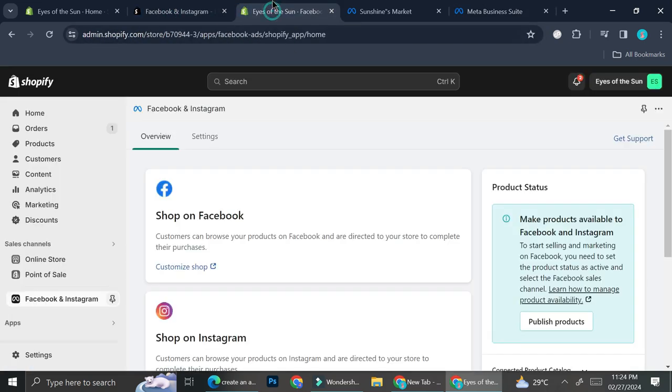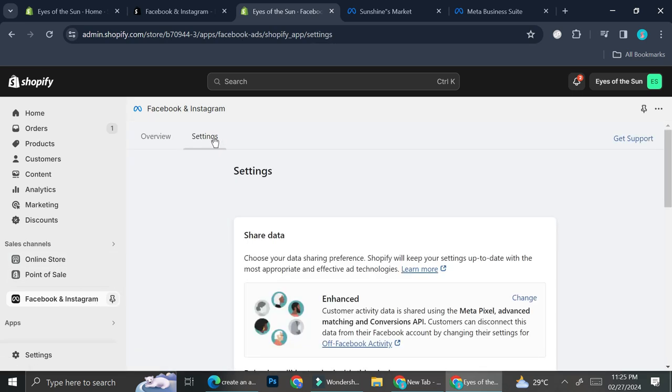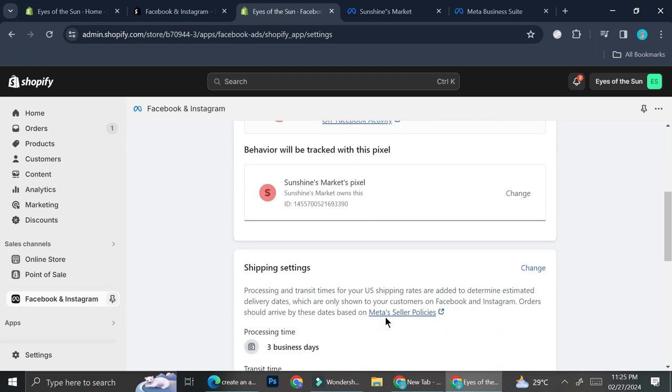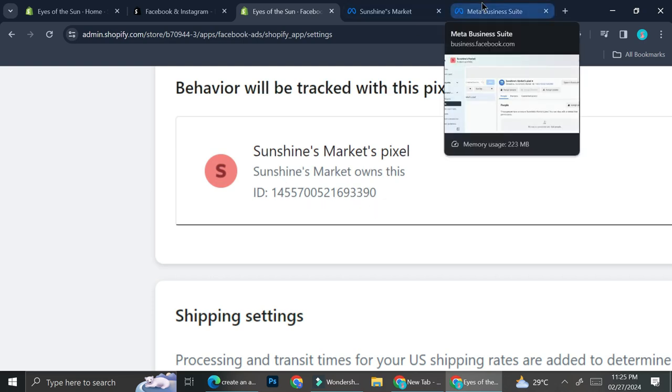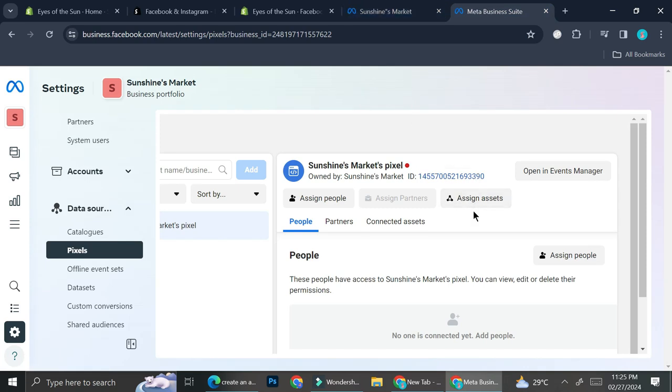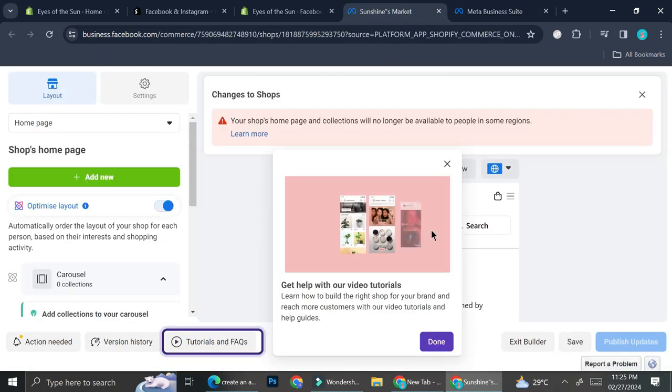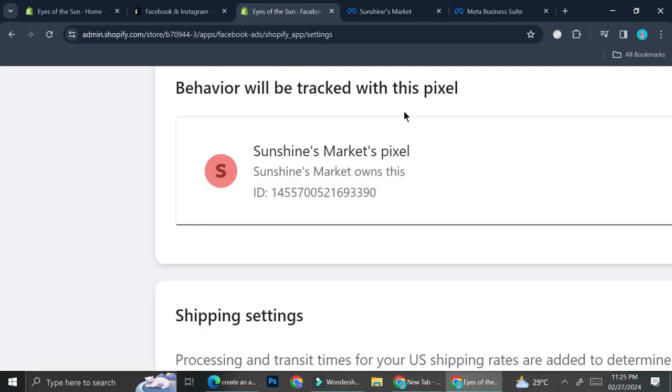Alright, so you want to take a look at this pixel ID right here, and on your Shopify, on the Facebook and Instagram app, you're going to want to go to the settings, and then you're going to want to check this number right here. You can see 1455700 ending with 3390, and you want to see if it's the same. 1455700 3390. So the pixel is already connected. Now we know that both of them are working.